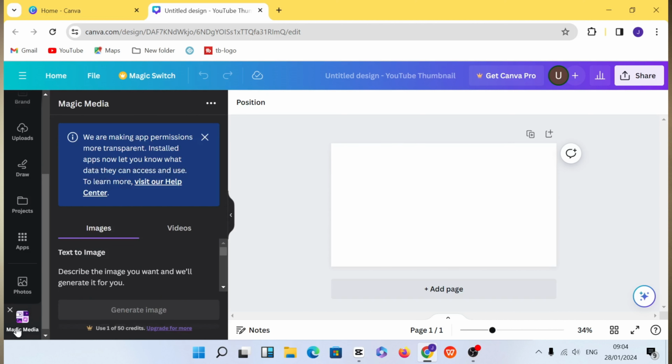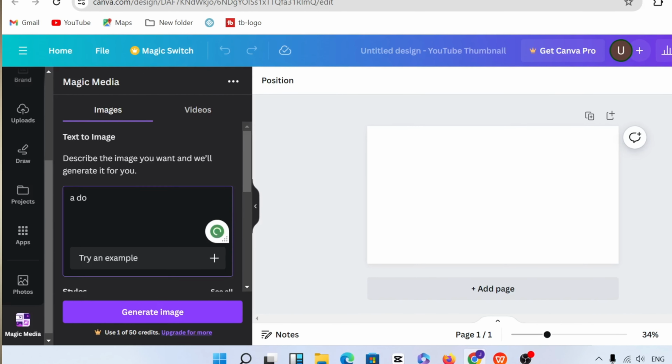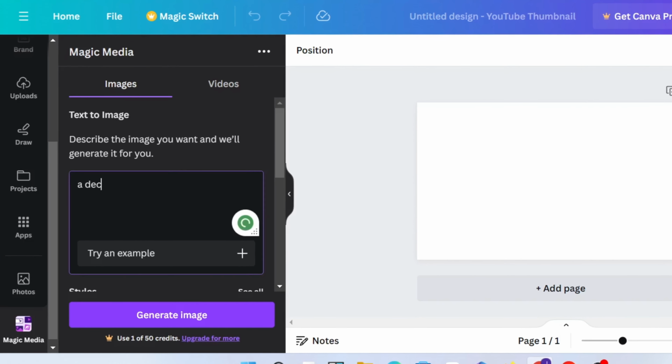And what I'm about to show you guys works both on free and Canva Pro, so you don't need to worry. Now by your left sidebar, scroll down and click on Magic Media, or go to Elements and search text to image. When you click on Magic Media, it will open up this interface. On the text box, describe whatever you want. Whatever you describe here, Canva Generative AI will generate it for you.